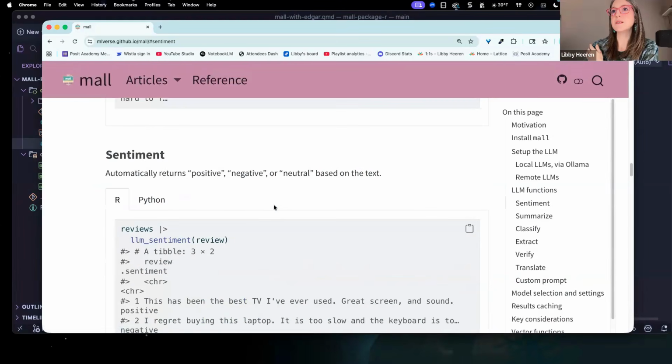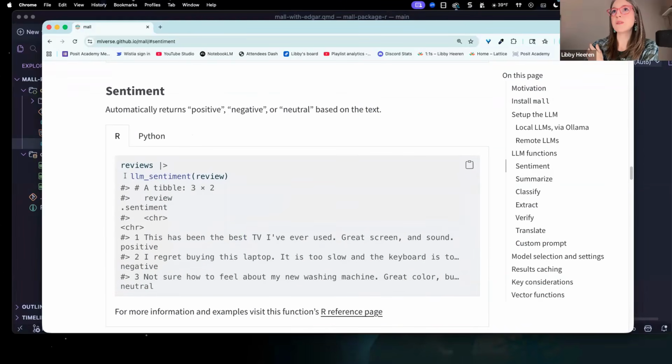So we have sentiment analysis, which happens with a function called llm_sentiment. For each of these, there is, I'm sorry that I keep having this pop up here. I'm going to keep closing it, but ignore it unless you can't see it, unless only I can see it.